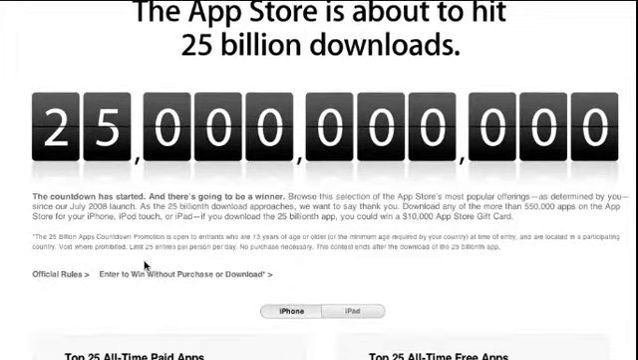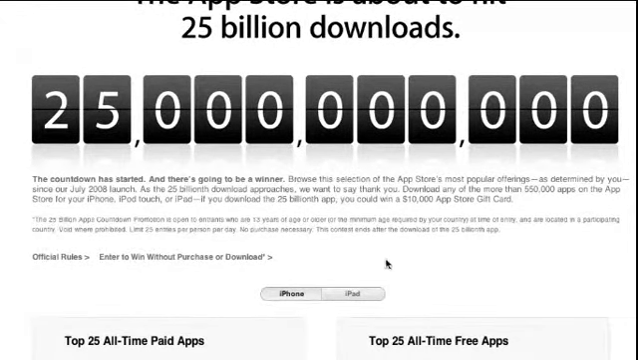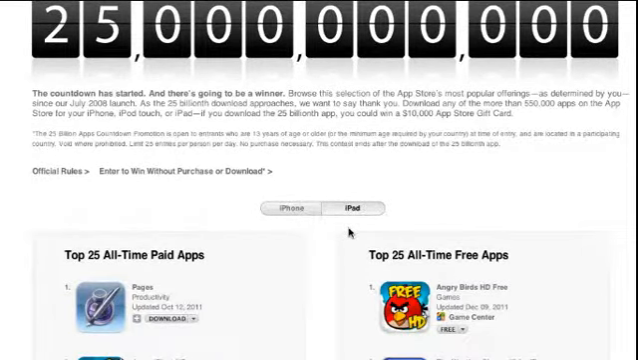So that's kind of exciting. I think last year they did the same contest for the 10 billionth app downloaded. So this is pretty impressive. And on the site they list the top 25 all-time free apps and paid apps. So the number one downloaded paid app is Apple's own Pages.